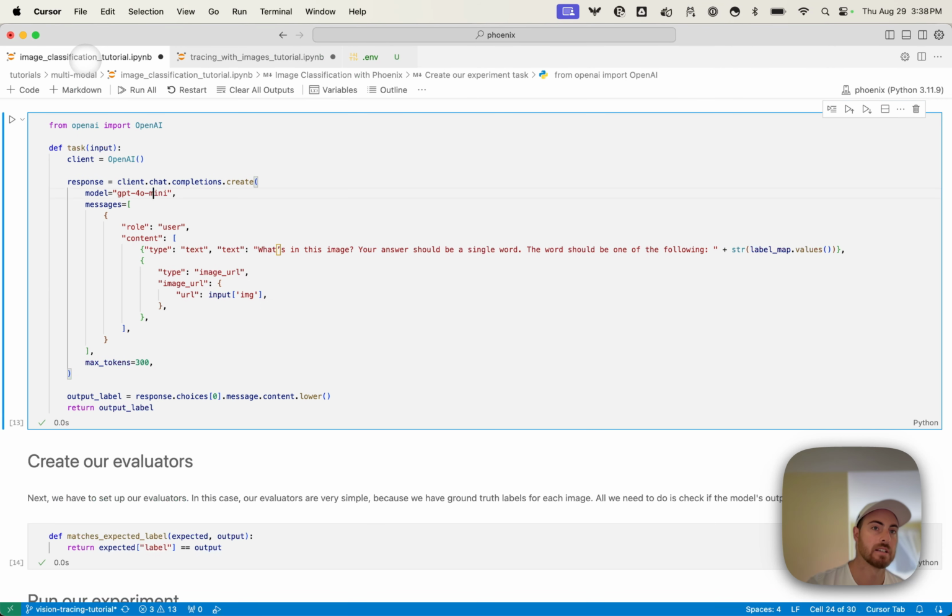So hopefully this gives you an idea of how you can set up an experiment in Phoenix, how you can trace images in Phoenix, and how you can use the two combined to come up with this image classification pipeline.